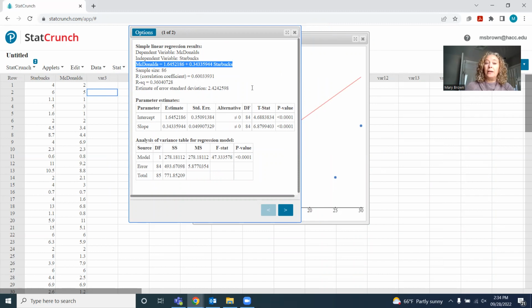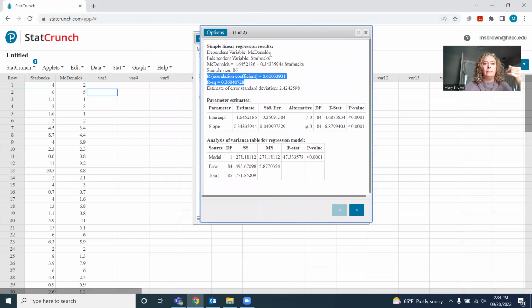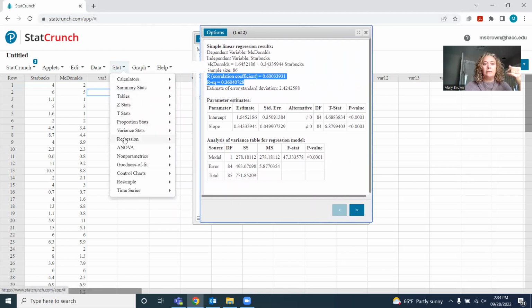Notice instead of using Y and X, it's written out with McDonald's in place of Y and with Starbucks in place of X. Whatever your names are for your variables is what it will use there. And we also see the correlation coefficient and R squared. So those calculations are all there when you do Stat, Regression, Simple Linear. Okay, I hope this is helpful.